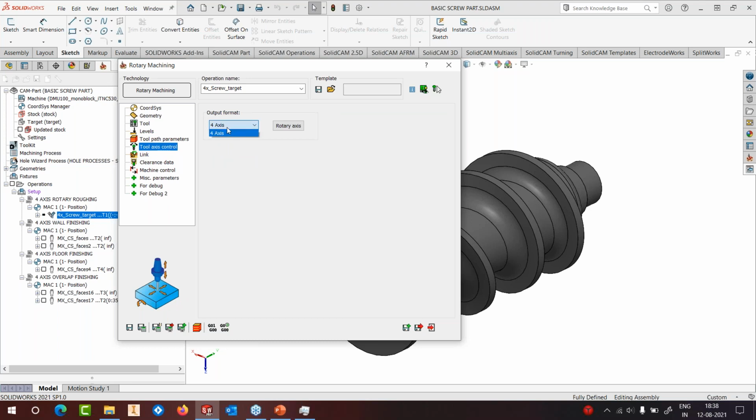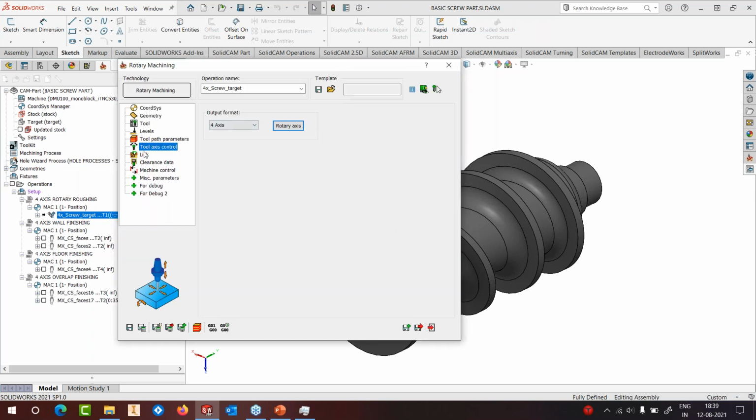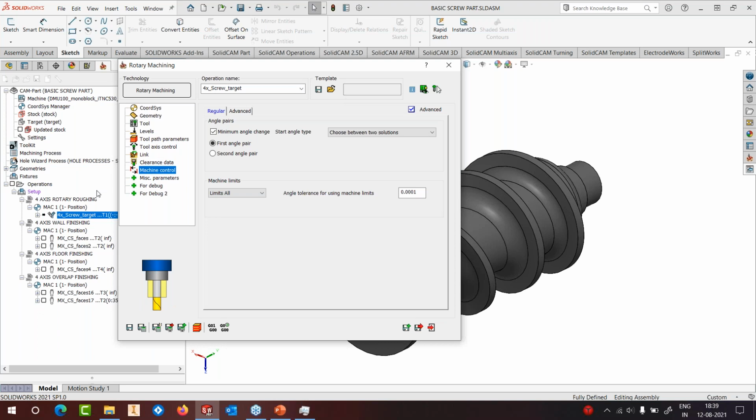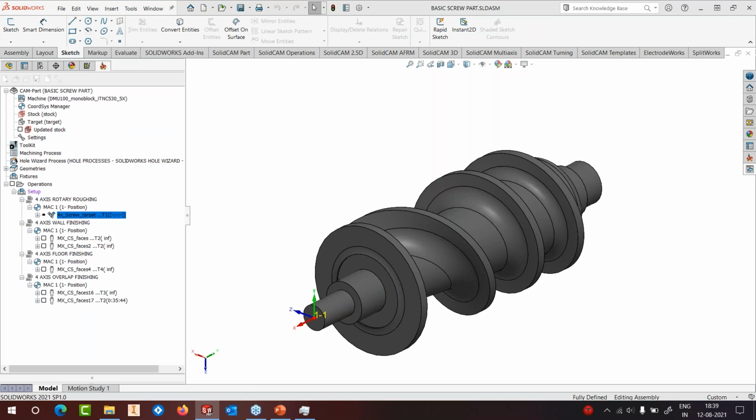Tool-axis, you can see that the output is four-axis. It'll only ask me which is my fourth axis and around which point my fourth axis is rotating. Apart from this, I don't need to provide anything to SolidCAM. Everything is by default. Let's hit the calculate button. You can see that the part is now being sliced, but not in planar, but using a cylindrical slicing. So it's generating cylindrical slices of the part.